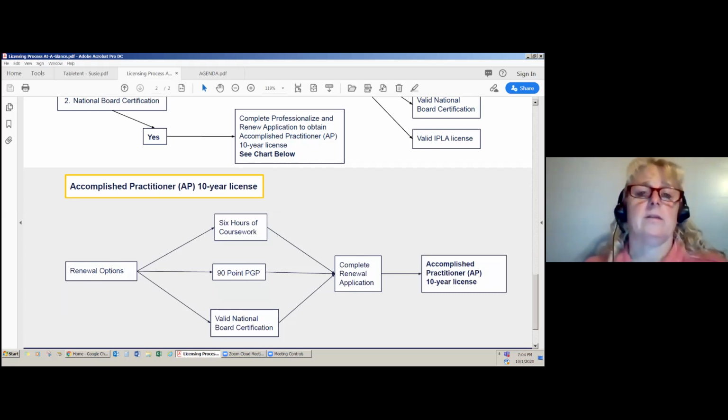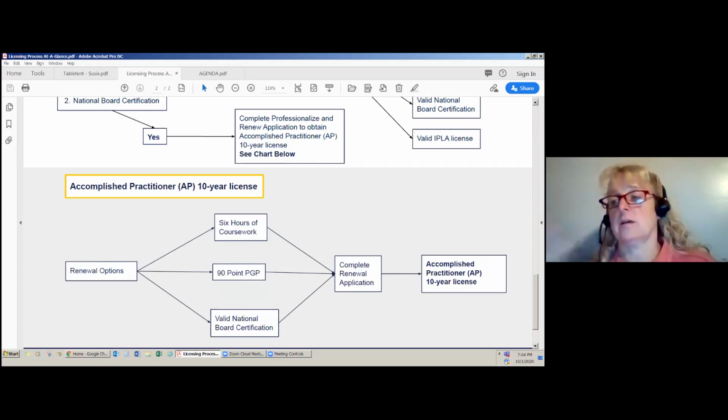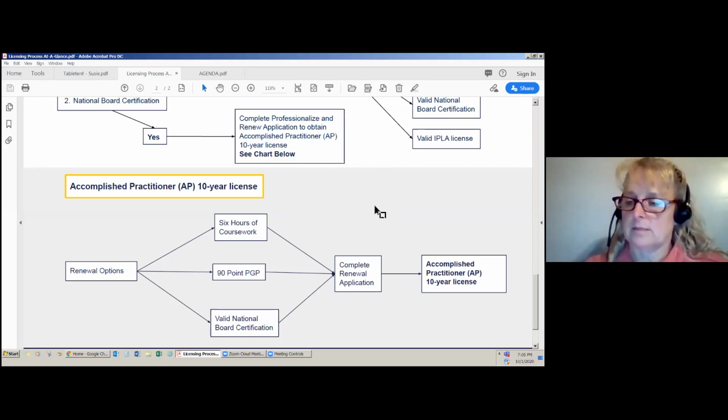At one point in the Department of Education, we went from a 10-year license and then back to a 5-year license, and then you could professionalize again. We no longer do that. Once you obtain that 10-year license, you will renew for a 10-year license from this time forward. I'll talk a little bit more about your professional growth plans when I discuss LVIS and some of the renewal processes that you utilize in LVIS. So that is our licensing processes.